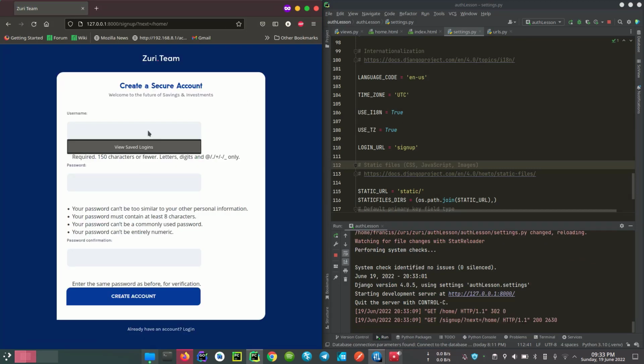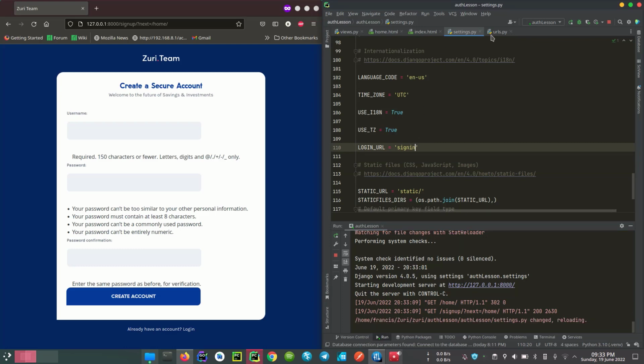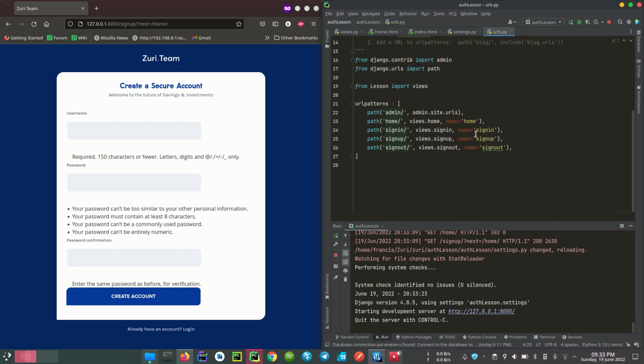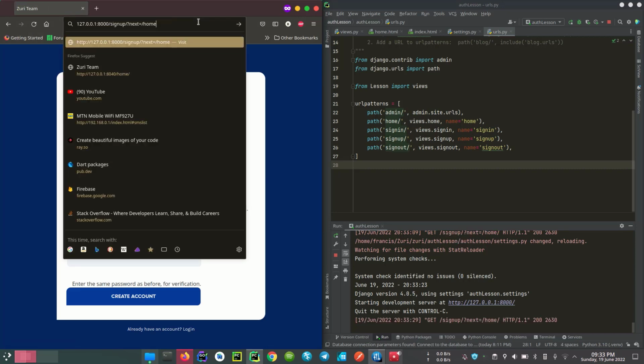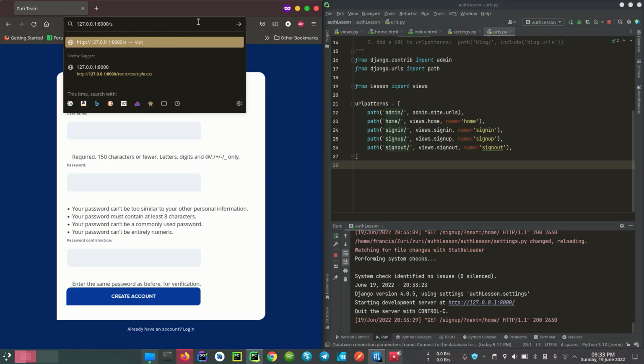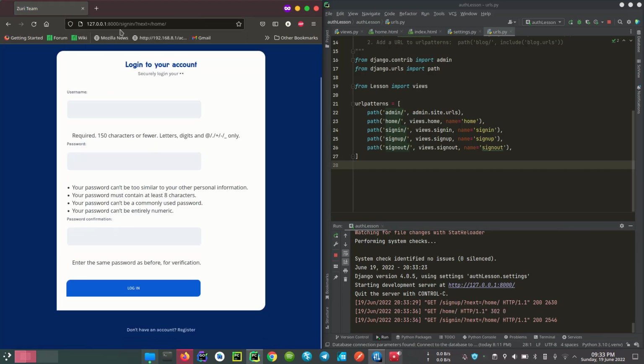So it took me back here. It was supposed to take me to the sign in, not the sign out. Now, why is it even able to redirect me? Because of these names we put here. So I'll save this. Let me go back to home. And as you can see, I got redirected to sign in.